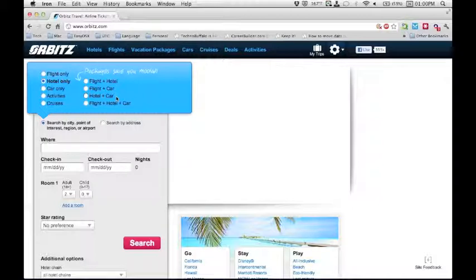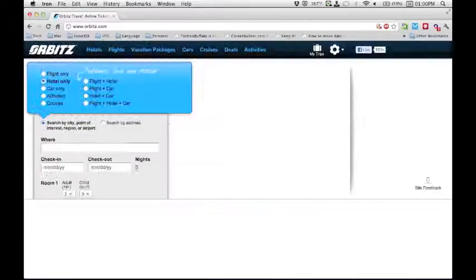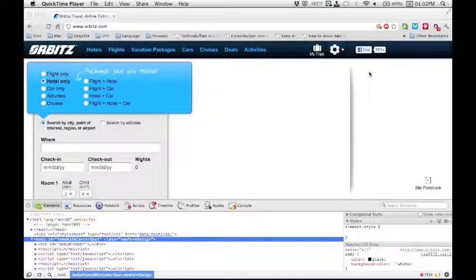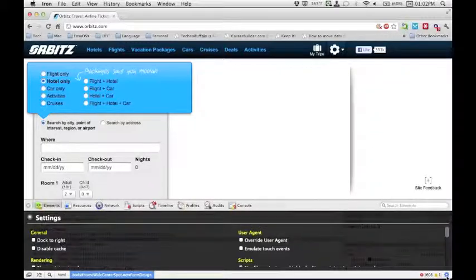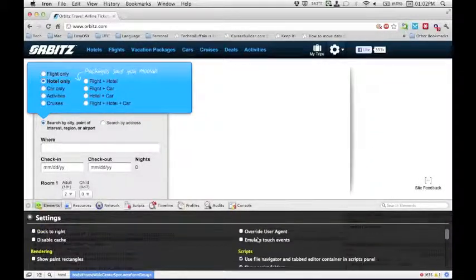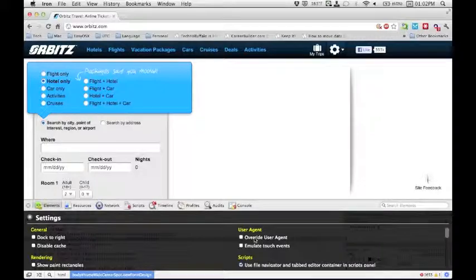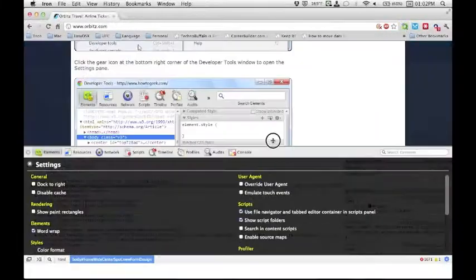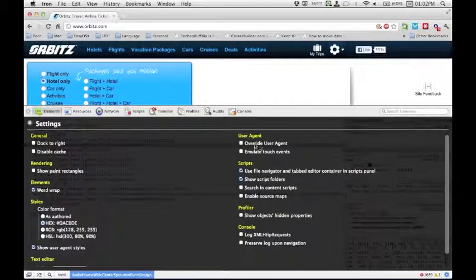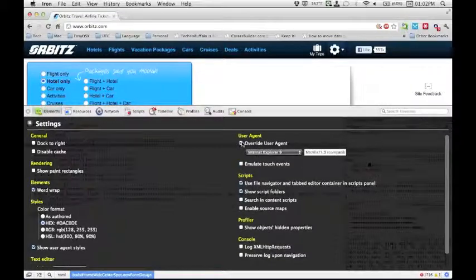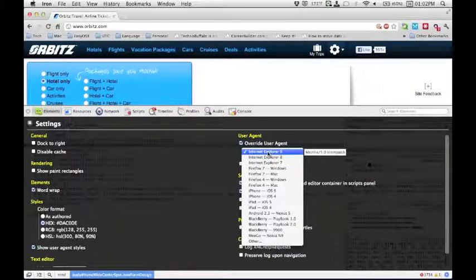Let's start with Chrome. On Chrome, you want to hit Command Option I. This brings up the Developers menu. Next, go down to the settings icon, this little gear icon, and open that. Now, you'll see here on the right side something called user agent. There we go. You want to hit override user agent. This will allow you to select then what browser or user agent you want to use.